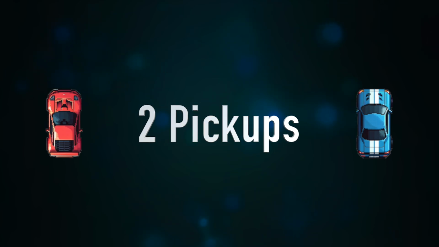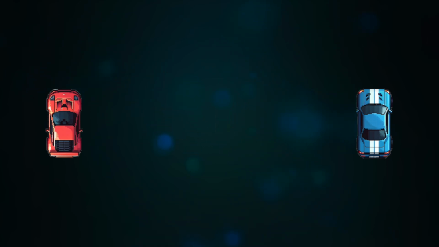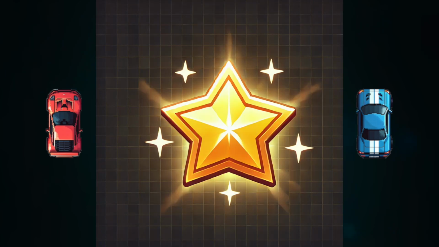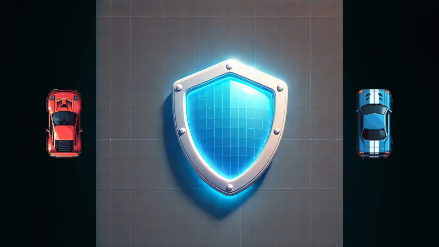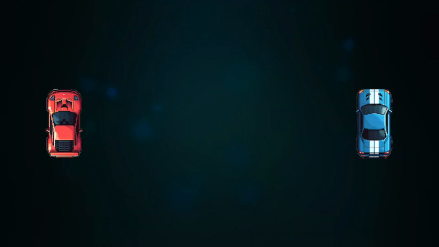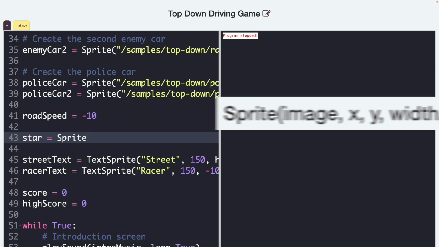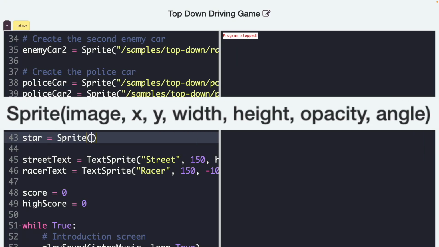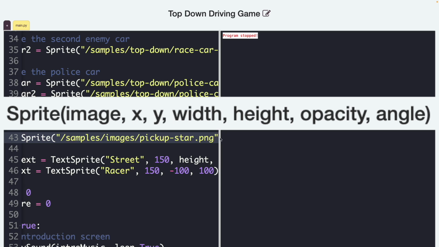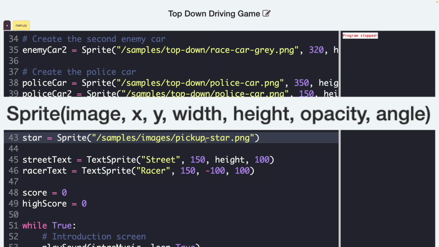Let's create two pickups for our game. First, a star, which is going to give you bonus points, and secondly, a shield, which is going to make you invincible from crashing into the other cars. So star equals a sprite. We will paste in the file location, and then we're going to start it.